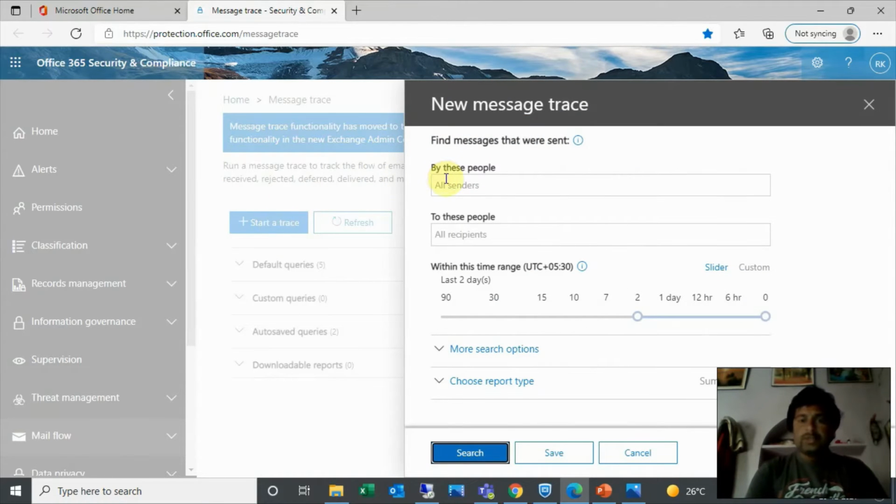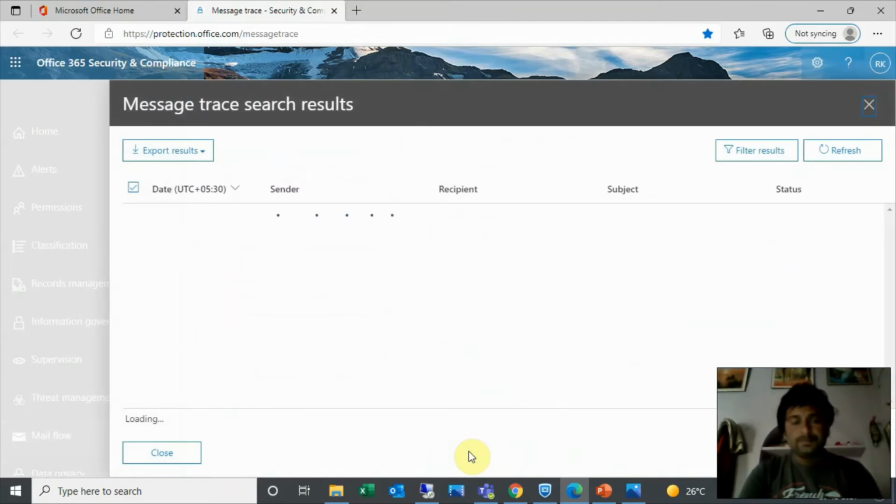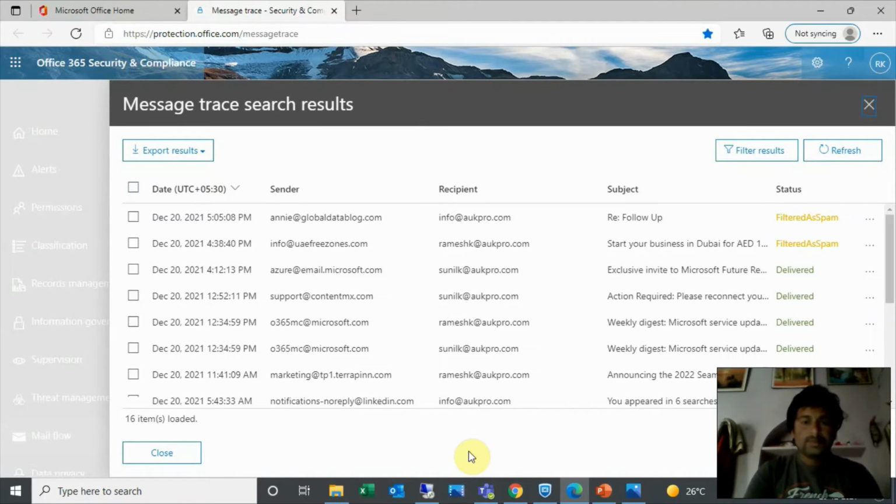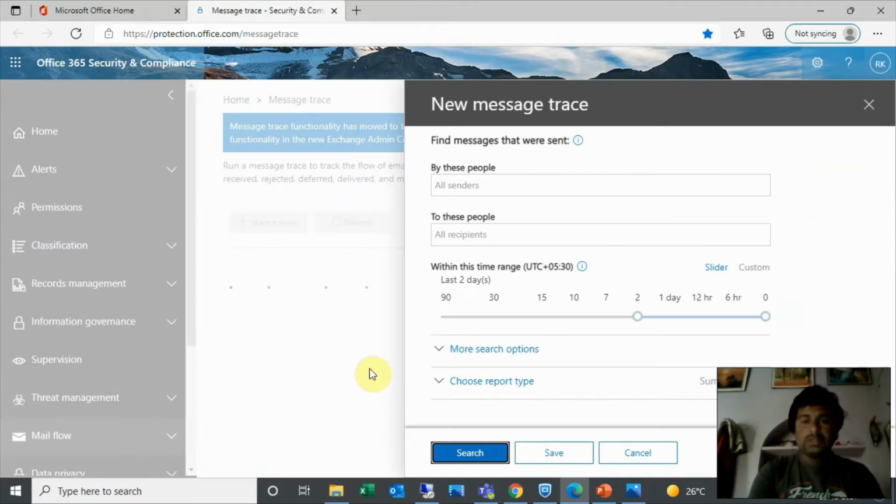There are two options, all senders and all recipients. If you click on search, all senders and all recipients information will be here. Let's check this. This is the all senders and all recipients information result. So I want to search particular recipients and particular senders.